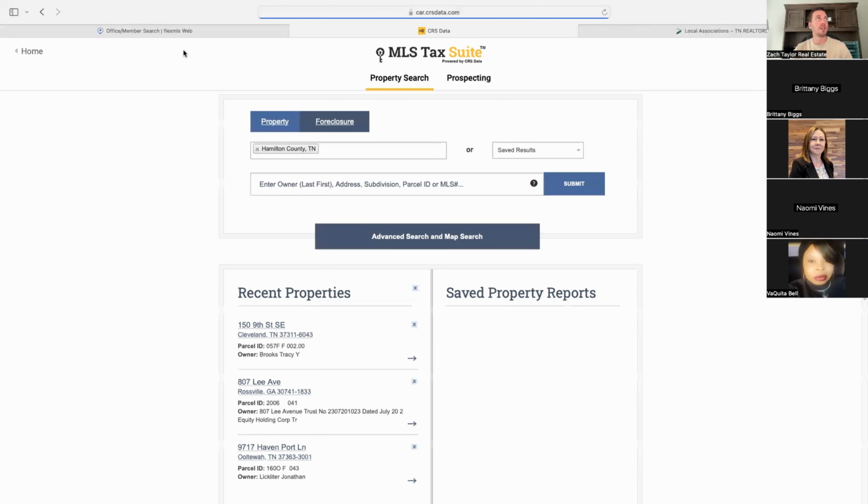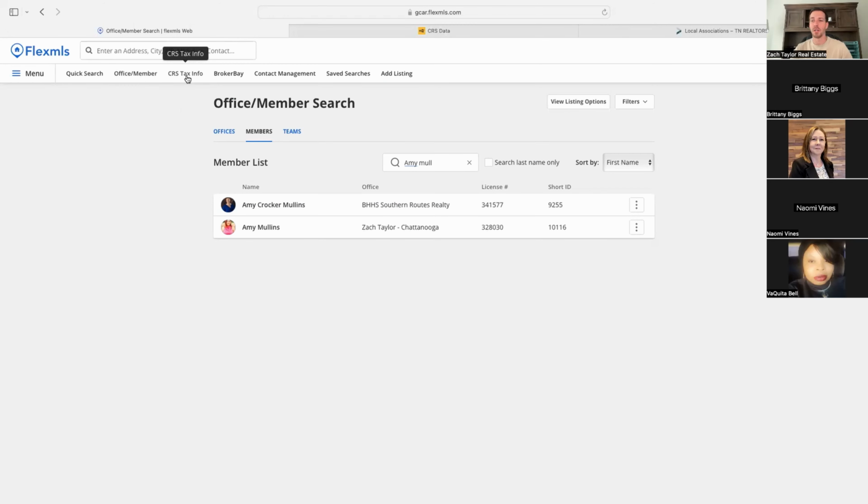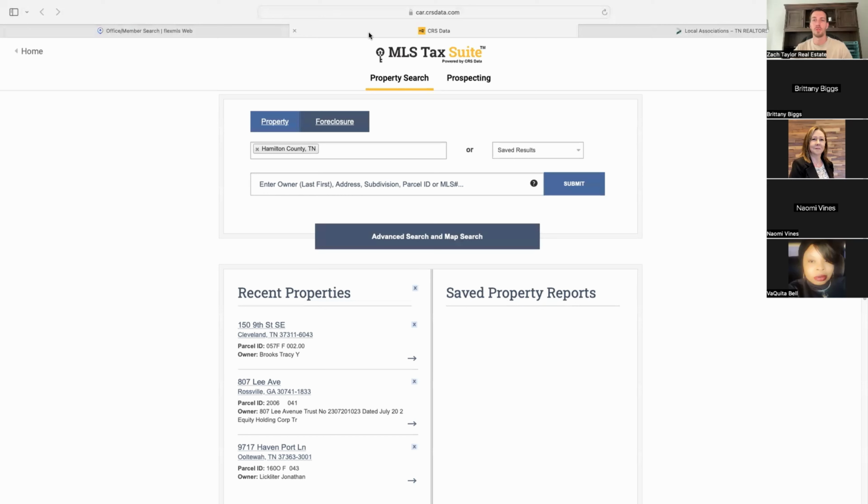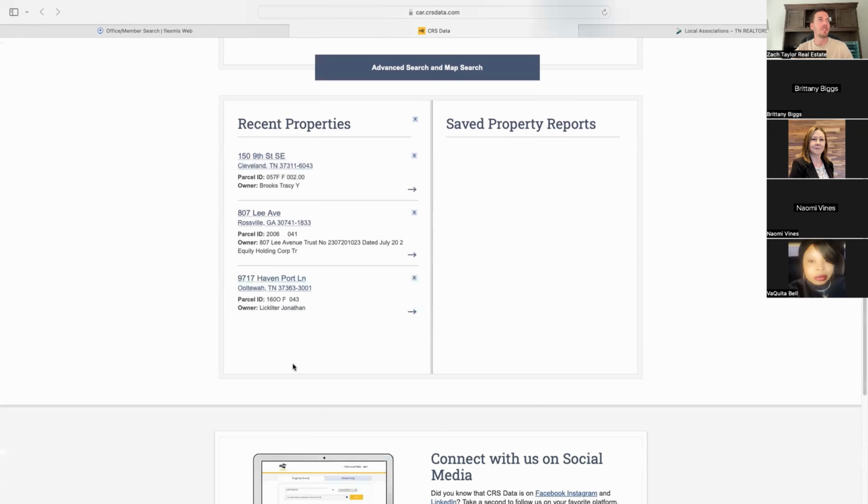The other tab is CRS tax info right here. Has anybody used CRS tax info before? Yes. Okay. So this is a gold mine of information. Every single MLS system has some sort of tax information. RealTracks has CRS, Flex has CRS, Stellar uses like IMAP and Realist. But right here, this is a full behind the scenes picture of who you're going to go talk to.